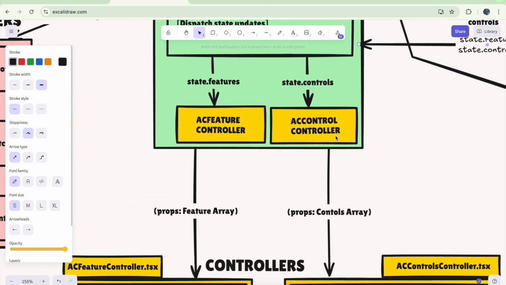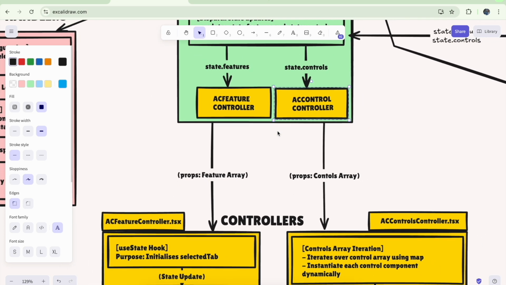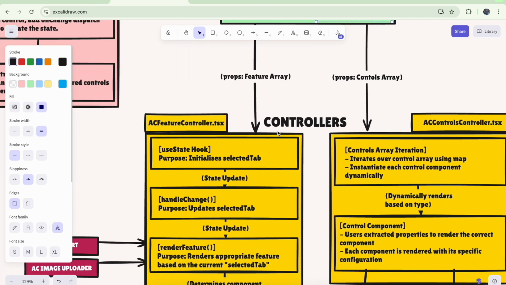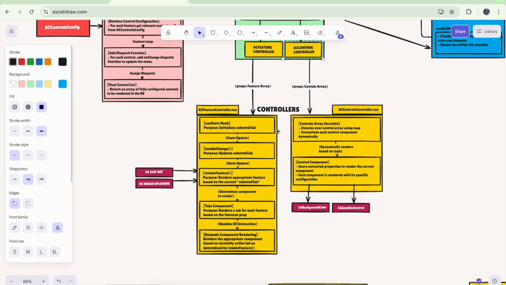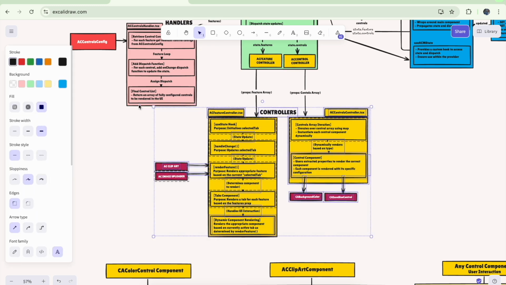Okay, and we'll pass those features to the feature controller, and we'll pass those controls to the AC controls controller. So before diving deep into this AC feature controller and AC controls controller, let me clarify something.